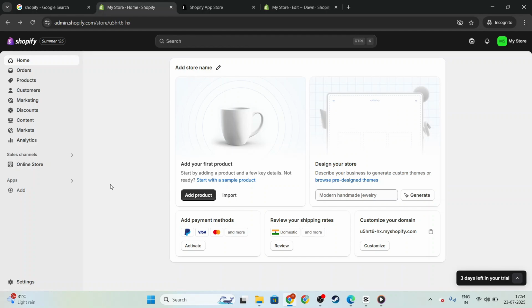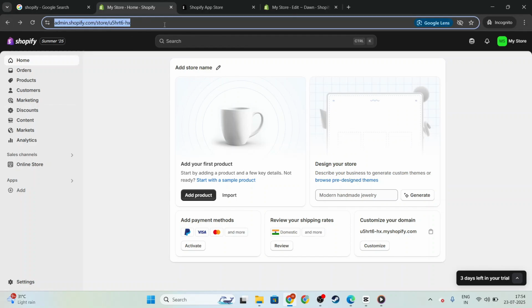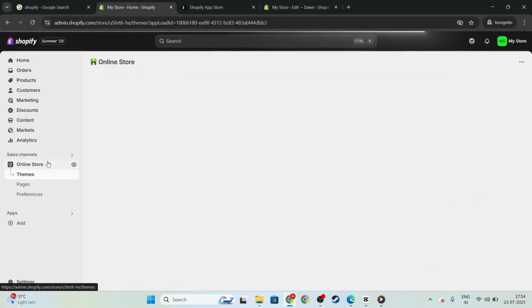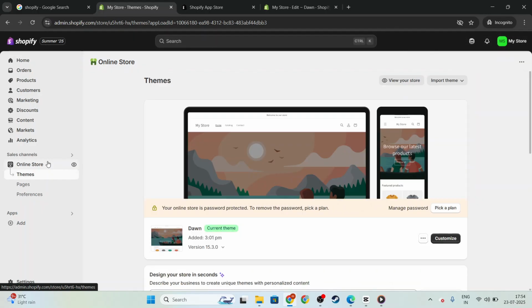To start, you'll need to log into your Shopify admin panel. Once you're in, head over to the Online Store section on the left-hand navigation panel. Click on it, and you'll see various options related to your store's appearance. In this section, you'll find Themes right at the top.